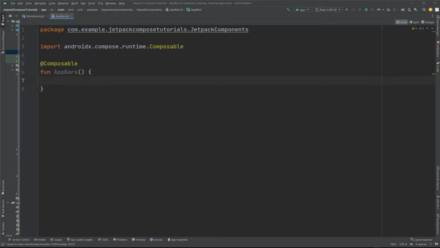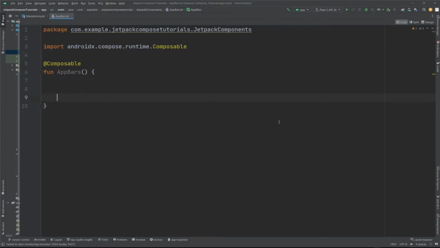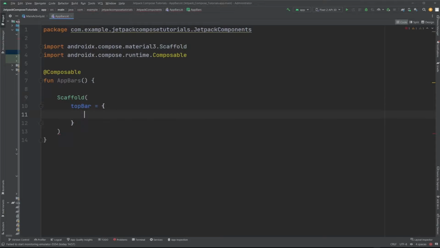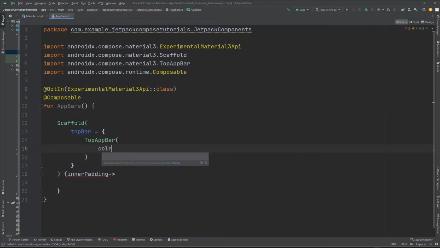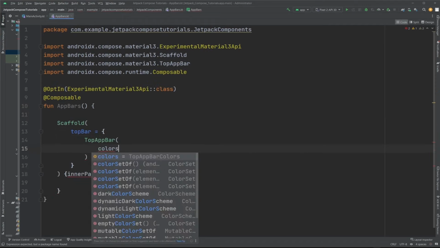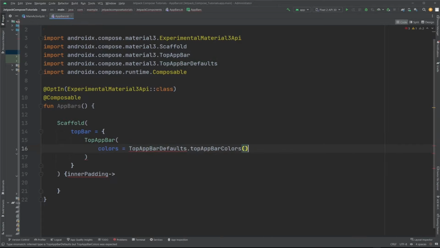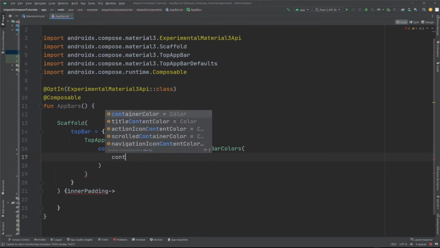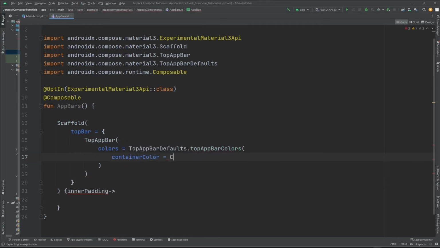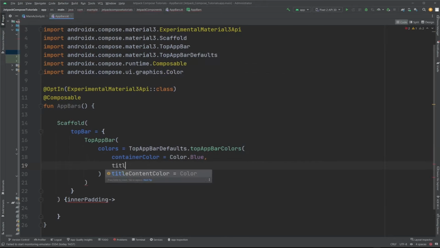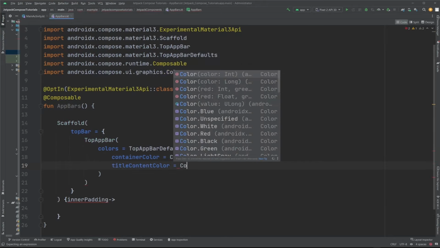Okay, so there are four types of top app bars: small, center aligned, medium, and large. And I'm going to show you each one by one. First we need to create a scaffold. Let's import it, topBar, and simply inside this you need to create a TopAppBar. Simple function, nothing. Inside this TopAppBar we are going to create colors. We provide the colors, which are TopAppBarDefaults.topAppBarColors. And inside this you can provide containerColor. I'm going to provide containerColor as Color.Blue. titleContentColor equals Color.